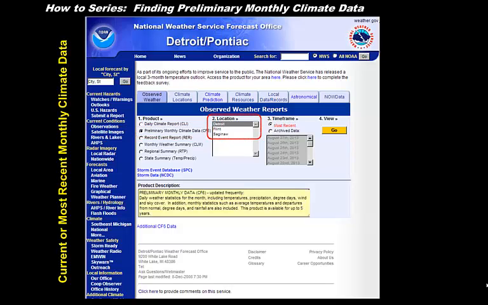Then you can click on whatever location you would like. We have 3 here: Detroit, Flint, or Saginaw. You will then pick the time frame, so most recent. Then the last thing to do is hit go.